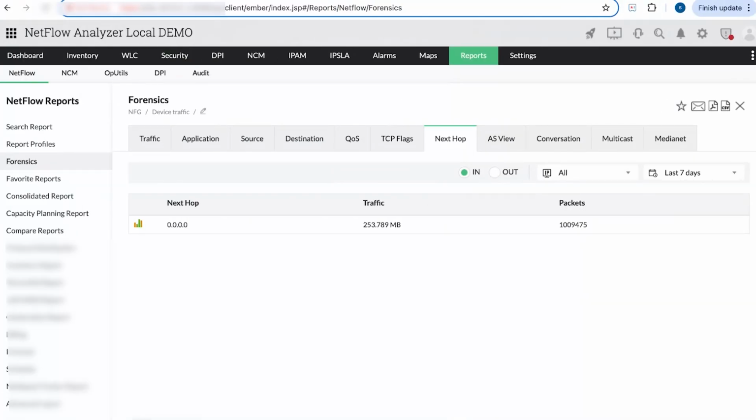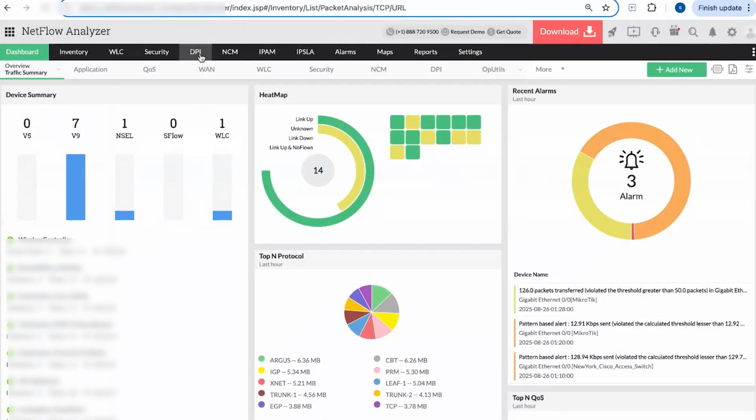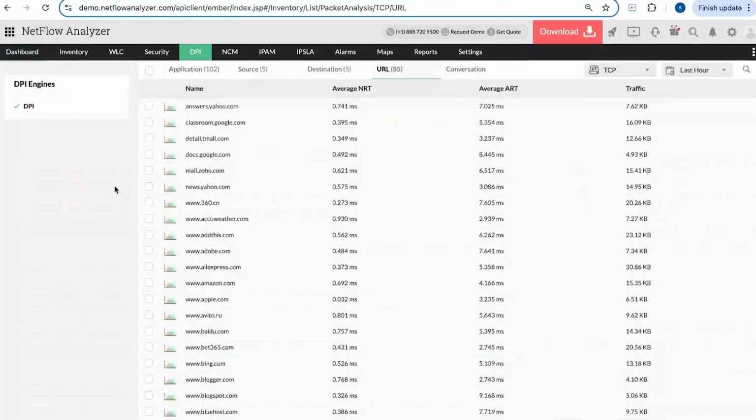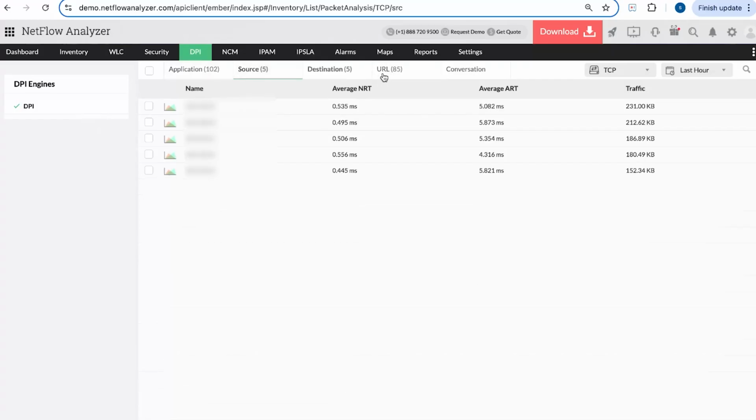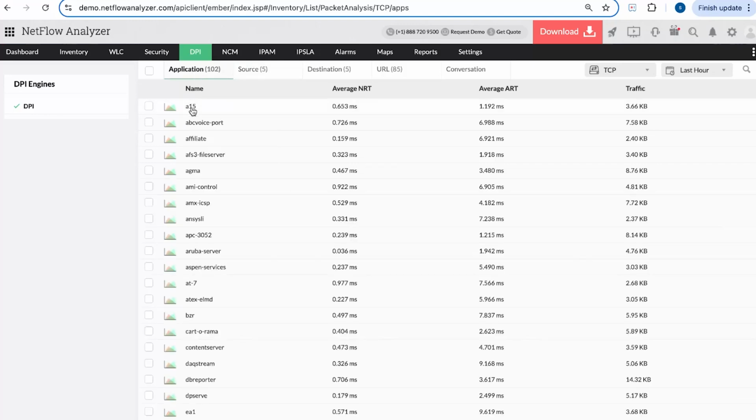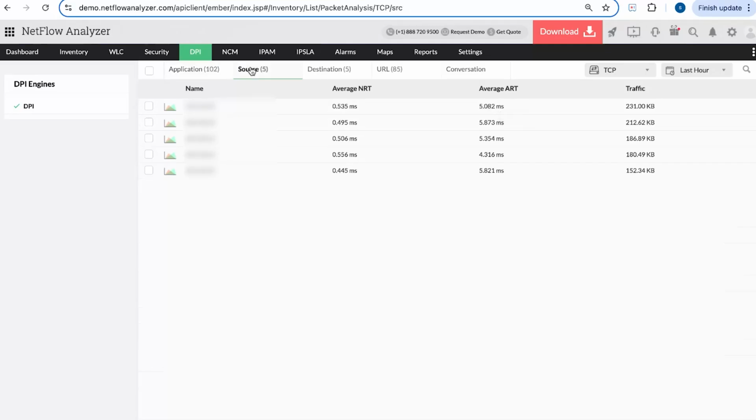Let's go to the demo. Here we have the DPI tab. Once you click on the DPI button, you can select the DPI engines here. Here you will be able to view the details about the application, source, destination, URL, etc. Under application, you will be able to view the name of the application, its average network response time, and its average application response time. Under the source tab, you will be able to view the source IP address, its average network response time, its average application response time, and the traffic that's been consumed.